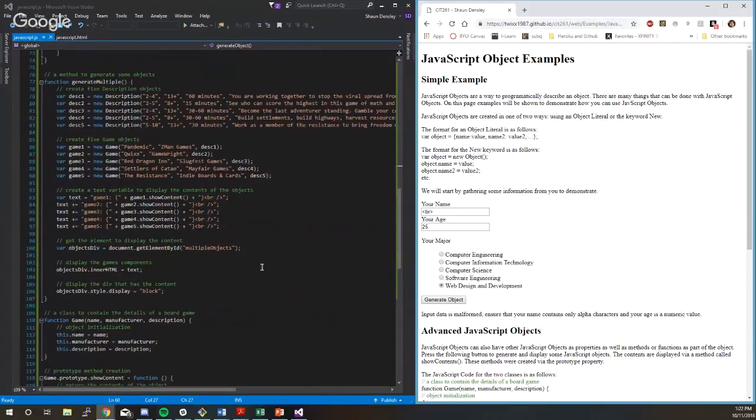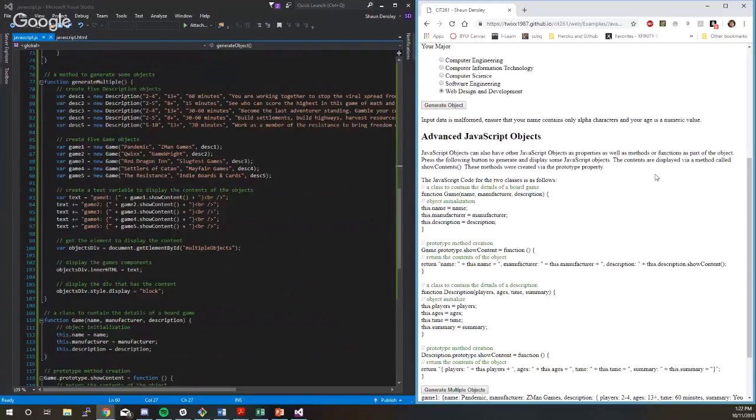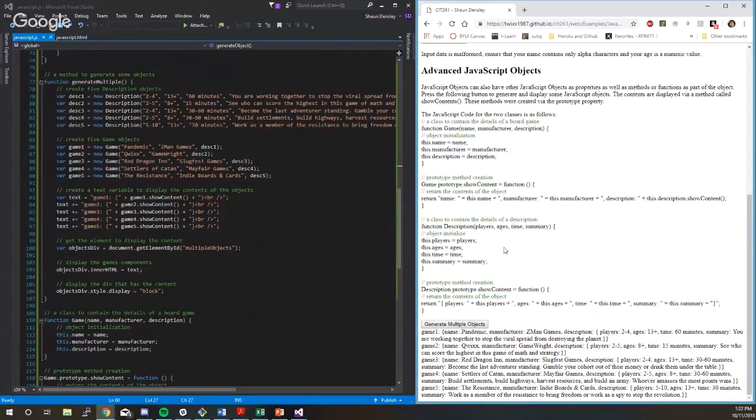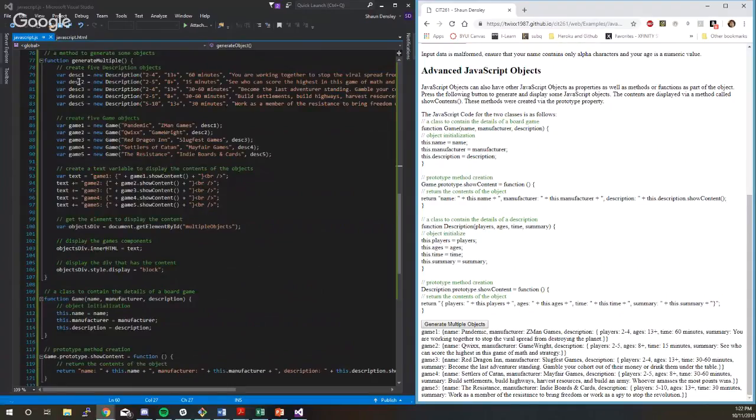And then in the next portion, I showed the JavaScript code for it as well, including the comments. I've got this generate multiple objects button, which on my page I had already loaded. What it does is I've got a generate multiple function, and I create 5 descriptions and 5 games. Then I set a text value to store the contents of the games, and I display that in the div down here and make the div visible.